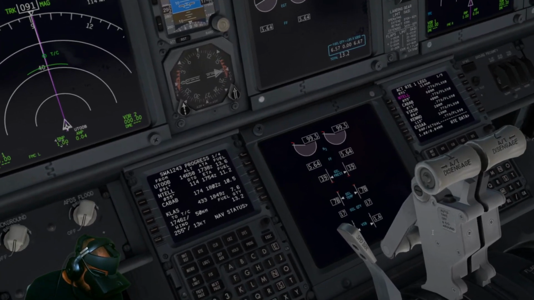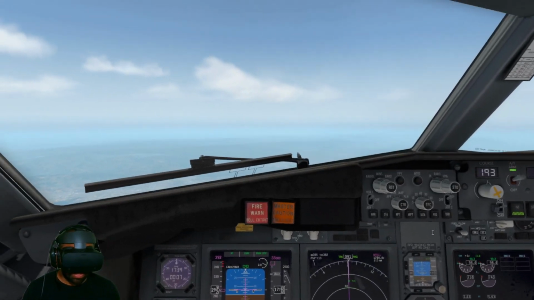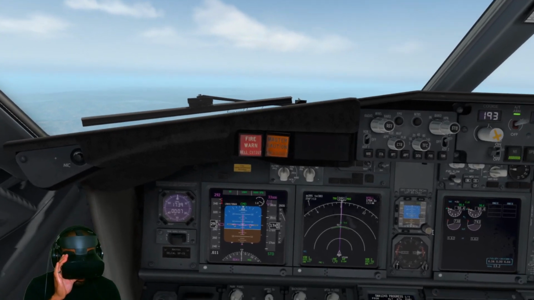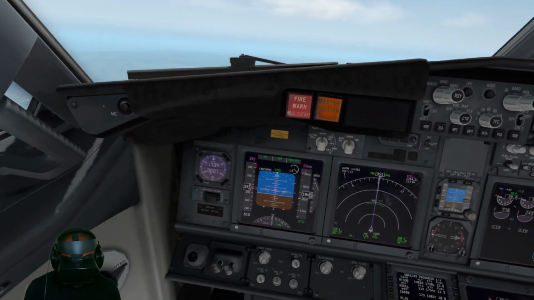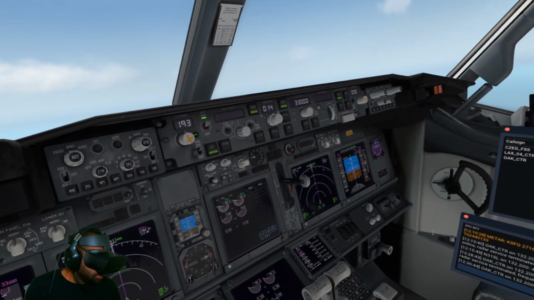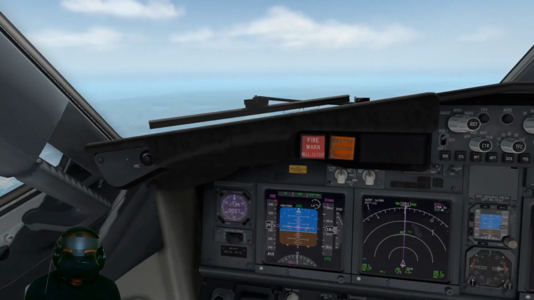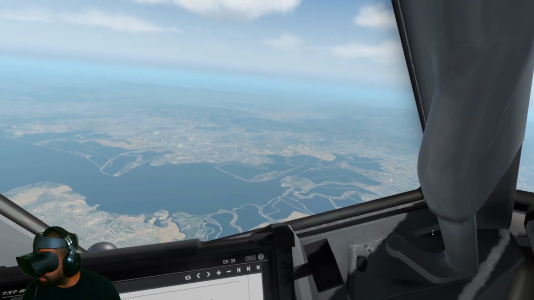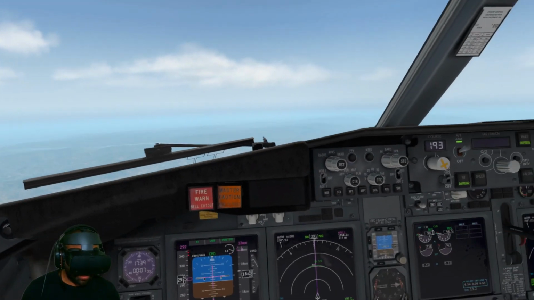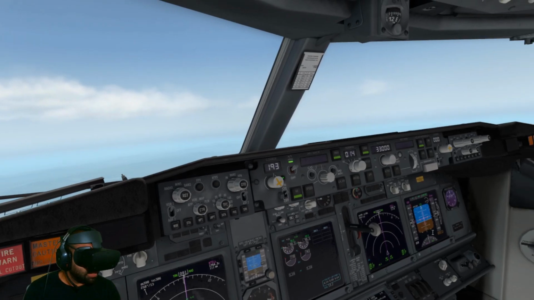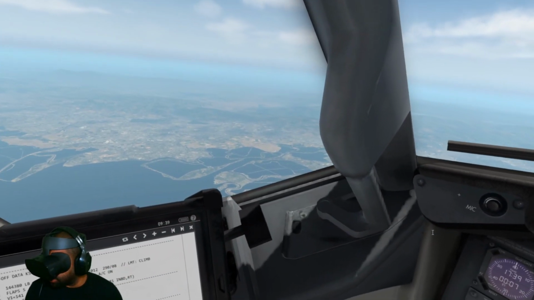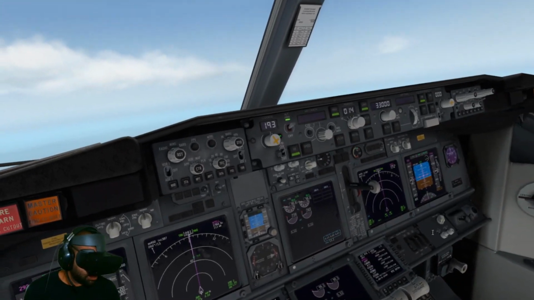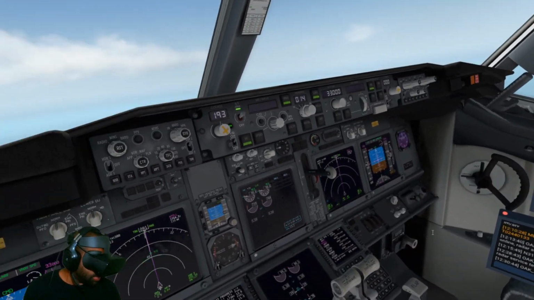So 7,500 pounds right now, but I think PFPX does a good job of calculating this, so that'll come down a little bit more. Anyway, passing through 18,000, I'm going to go ahead and get out of the VR headset for the rest of the flight. Well, not the rest of the flight, but for the cruise. Then once you get ready to come back down, I'll pop the headset back on and I'll pick back up with you guys.